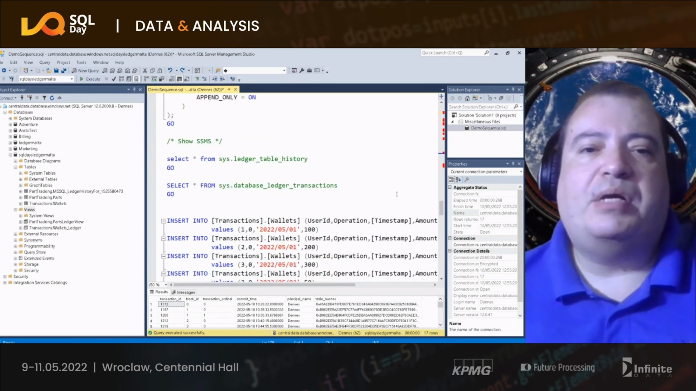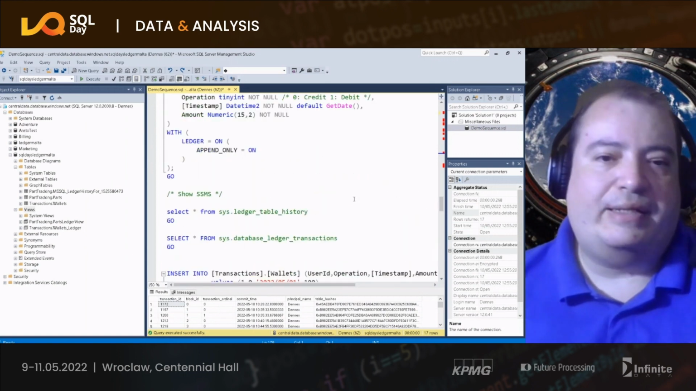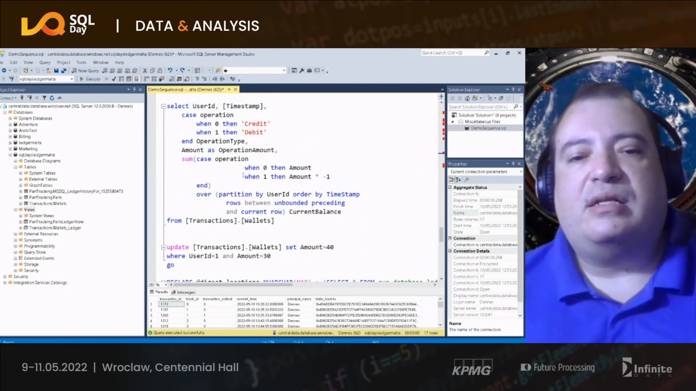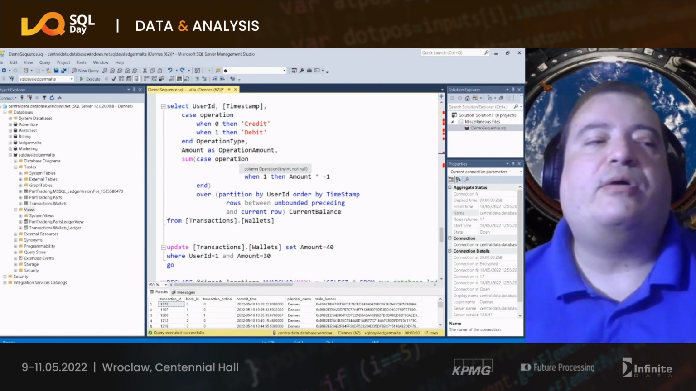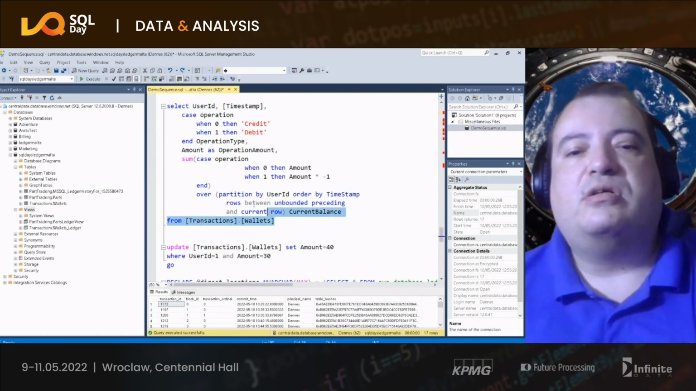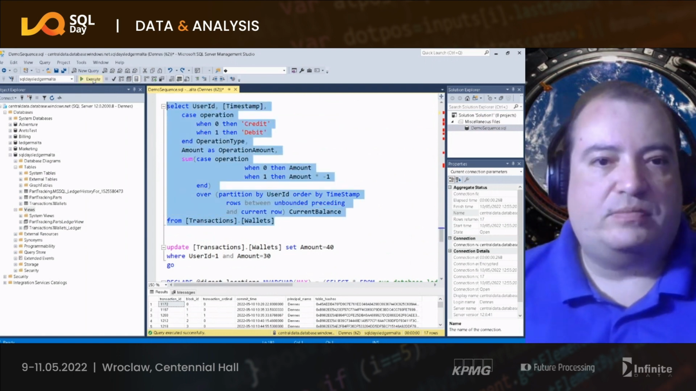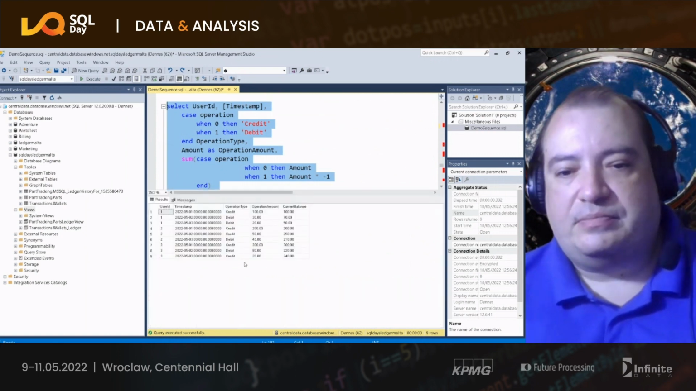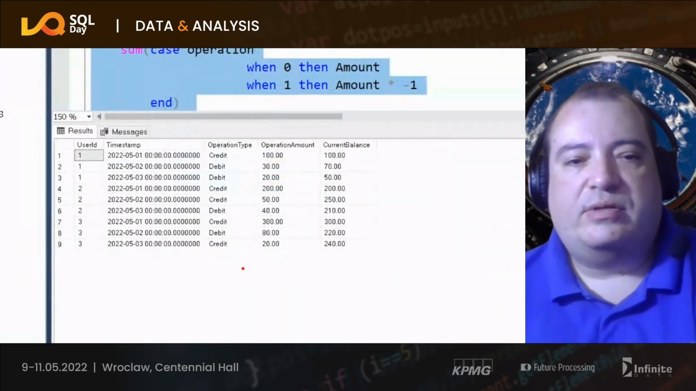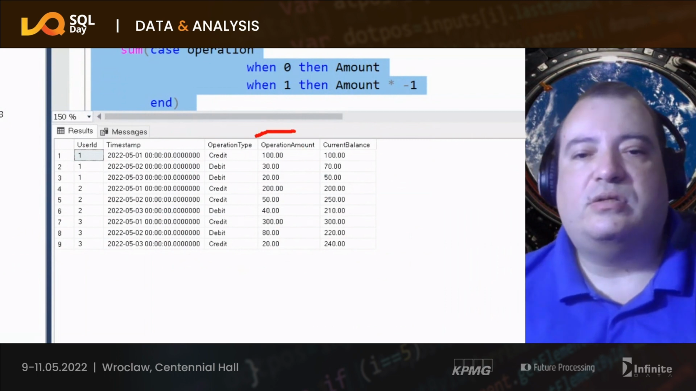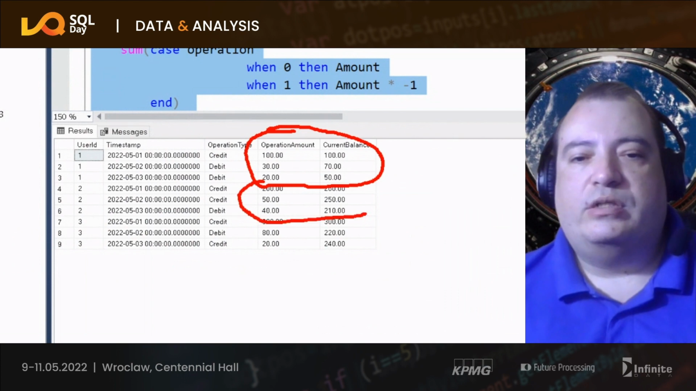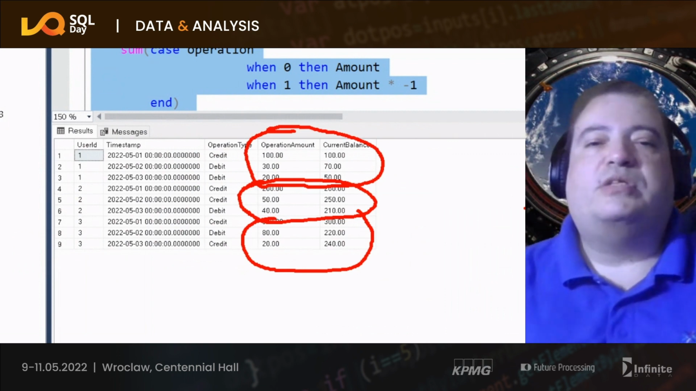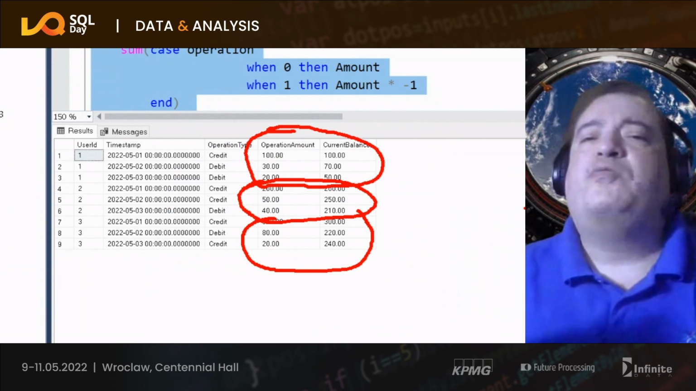Since I'm making an example with wallet, I included here a select where I can build a running total for the wallet and see the running total of the users. So I can see the operation amount and running total for user 1, for user 2, and user 3. The point is that we could do this before. Of course we could do this before.